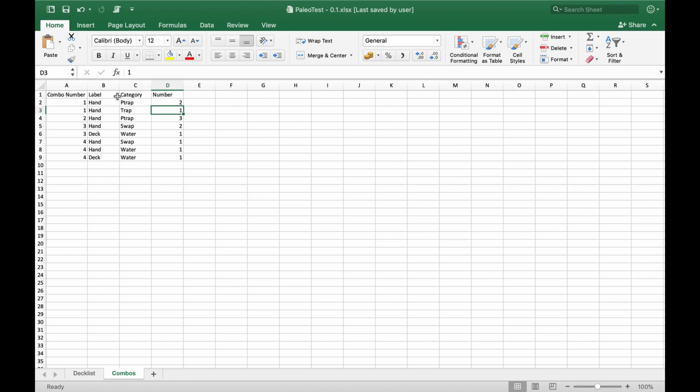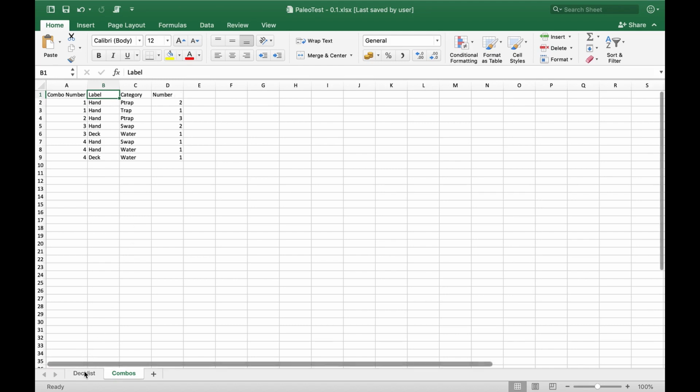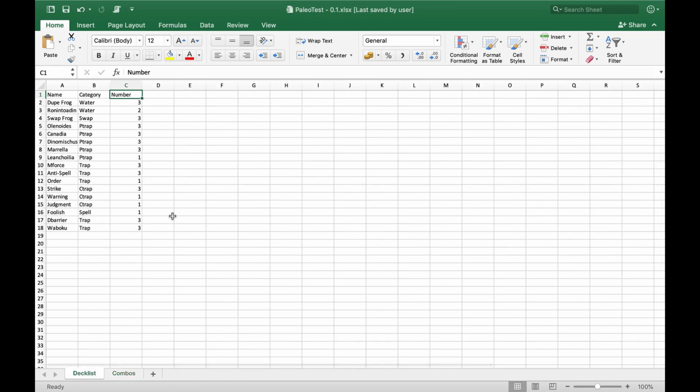So combo number, label, category, and number are the headings for this one. It doesn't matter about the order, you can have these in a different order of columns, but you do need these unique column labels set up. So then you're going to need somewhere to save this.